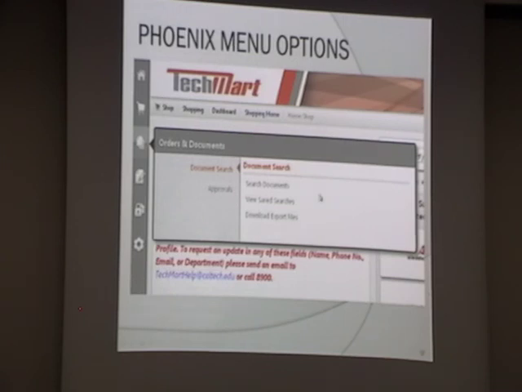So let's just say you ran a document search for purchase orders within the last year. If you saved it, you can come back here under View Saved Searches and retrieve that search. Let's just say you ran a report that you then exported into Excel. If you have any of those Excel files saved, you can also retrieve them under Download Export Files. That is it.